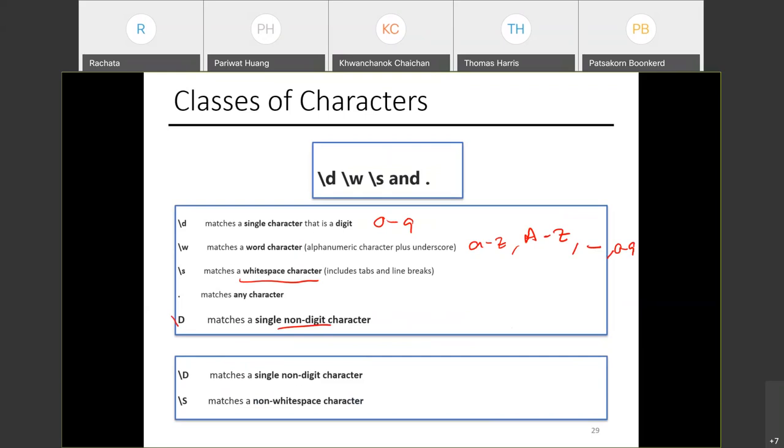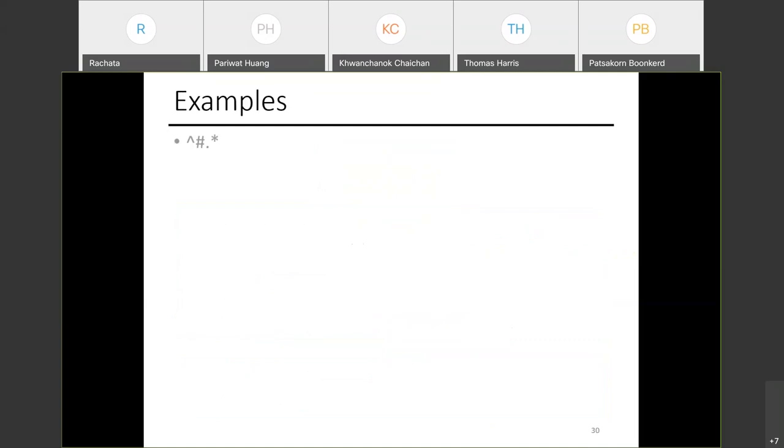These are the same thing, backslash d. I don't know why there's a repeat of this. My bad, mistake. Backslash capital S. When you use a capital letter, it's a negation of that. So now it will become non-white space character. Okay? So here are some examples.